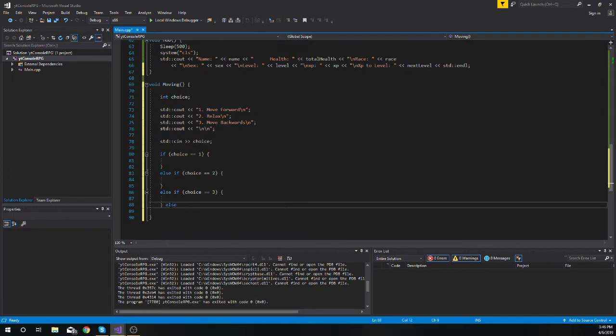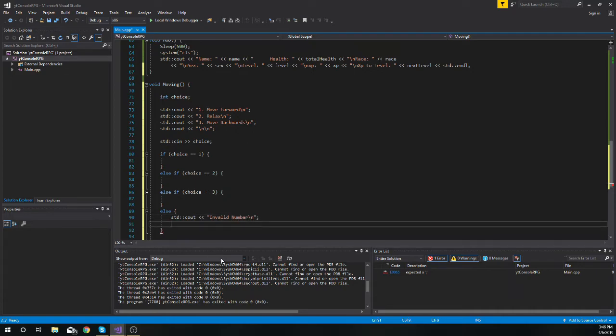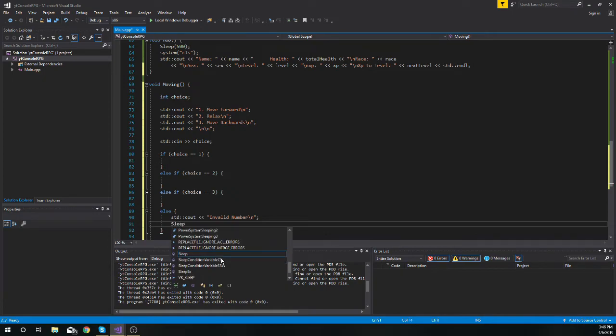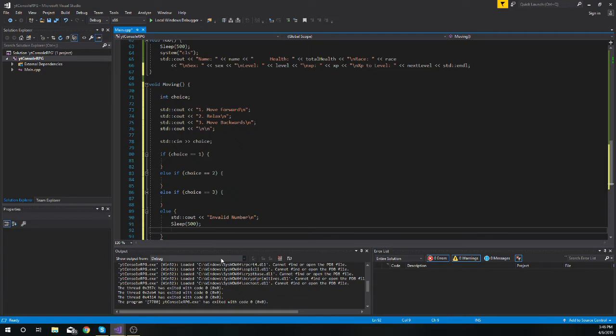This should fix up the issue with the incorrect. If someone types in an incorrect value, this will actually stop that from happening and fix it. So I'll just std cout, we'll go invalid number, new line, and then we'll sleep for, say, half a second, one second sounds too long, and then we'll go straight back to moving. We'll call back the moving function to restart itself.